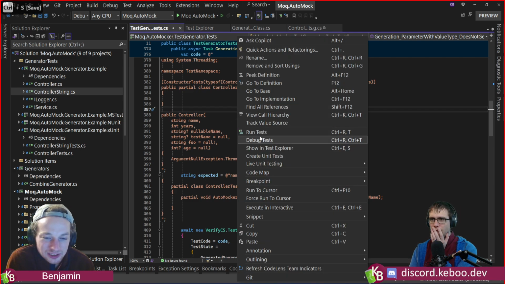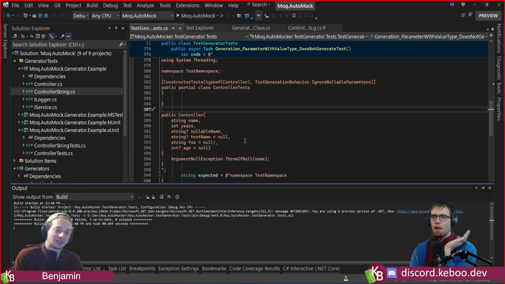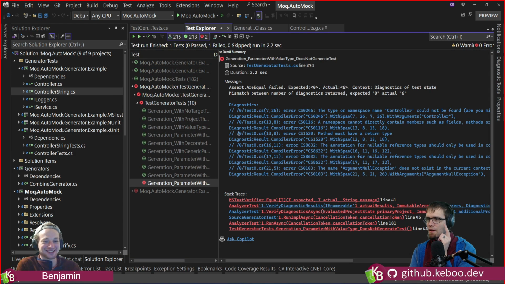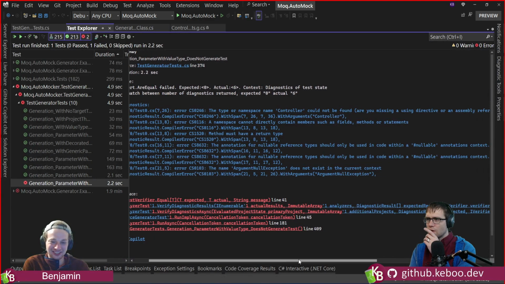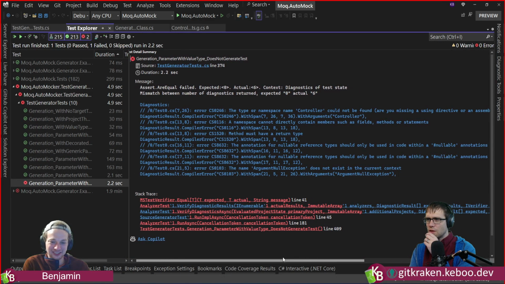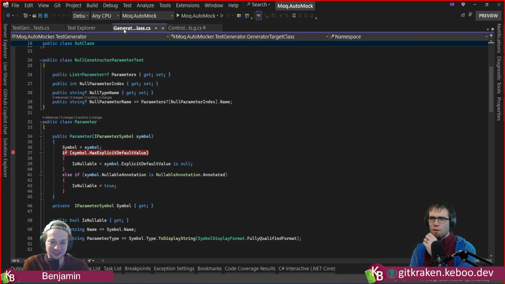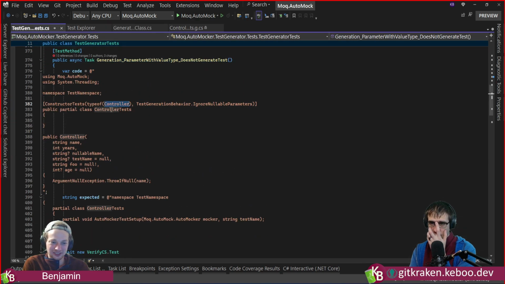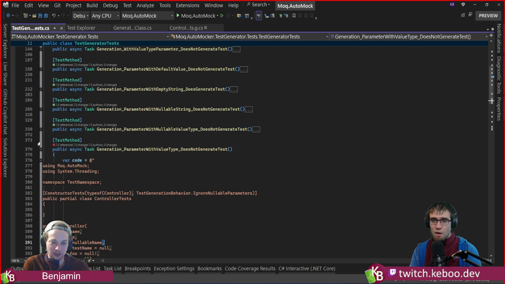Let's run this test now, because this will obviously fail because we expect some test. But let's see what tests it generates. I hope it obviously fails. Okay, let's see. So controller could not be found. Are you missing a directory reference? What did I do wrong when I copied this in? You do also need nullable enable. I shouldn't, because we're using nullable reference types.